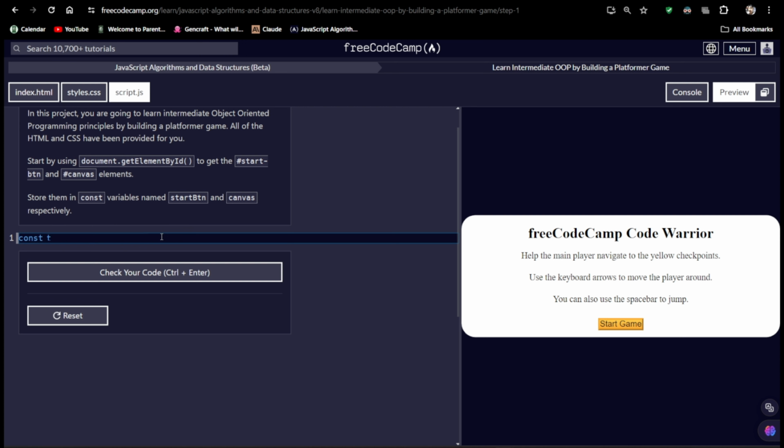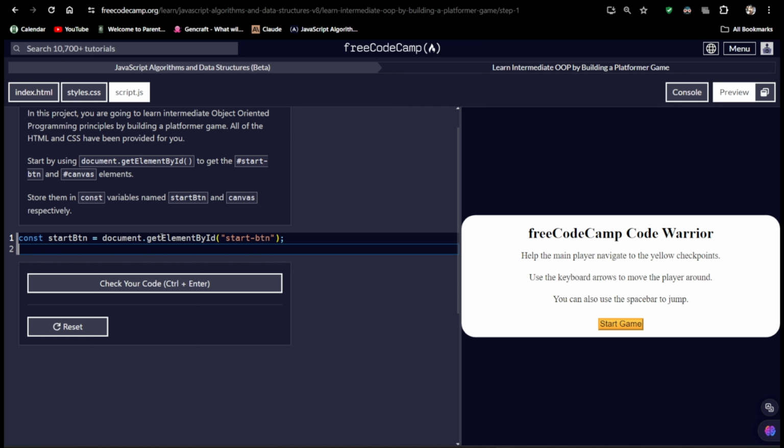Okay, so we use the keyword const first, and let's start off with the startBtn variable, and right here the document, and interpolate the method getElementById, and then the id of that element would be start-btn. We now move on to the variable canvas, const canvas, document.getElementById, and then the id of that canvas, and we're done.